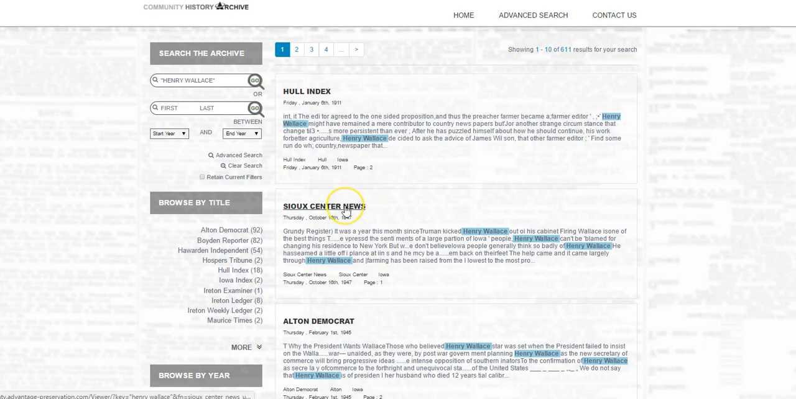Go to the next one. It's Sioux Center News on Thursday, October 16, 1947, page 1. Now, if I wanted to see any individual page, all I need to do is click on this little link here. Hall Index will take me to this page right here in the image viewer.